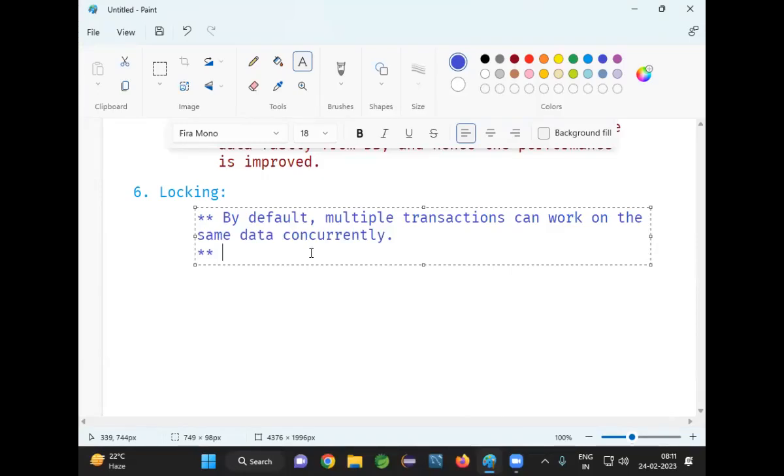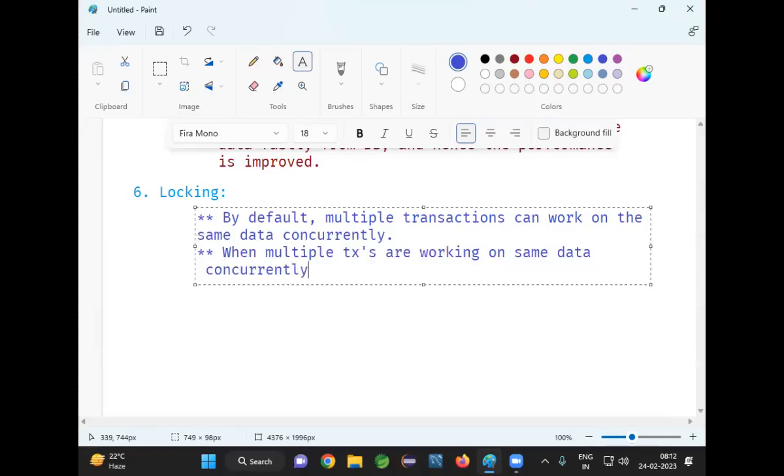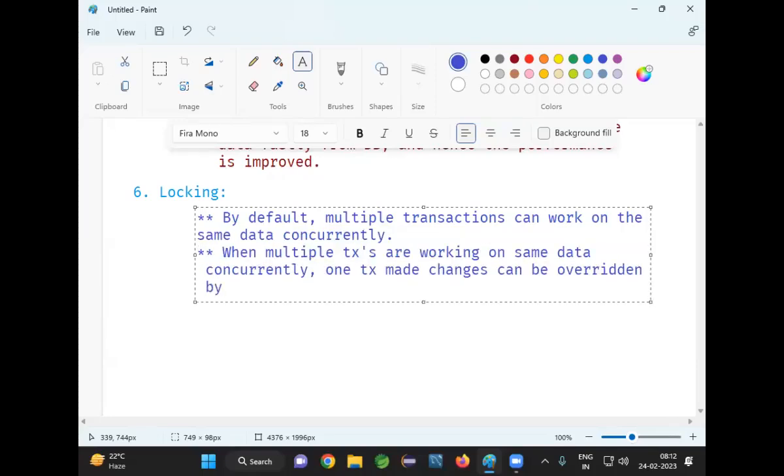When multiple transactions are working on the same data concurrently, one transaction's changes can be overridden by another transaction. I'm writing TXs to mean transactions.